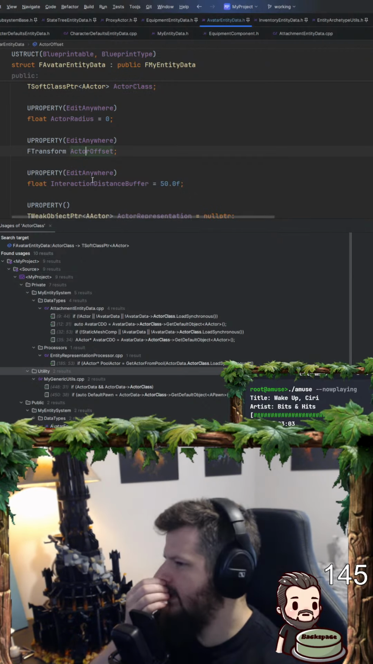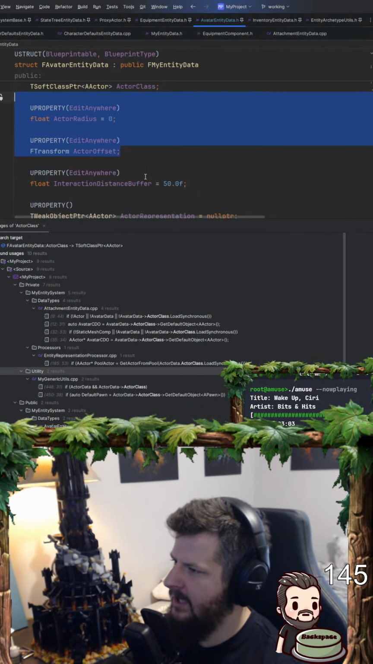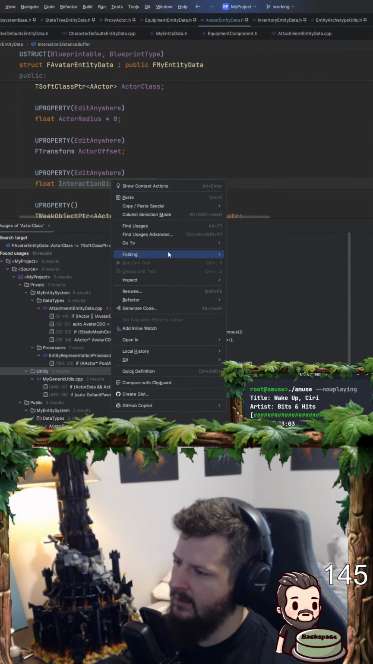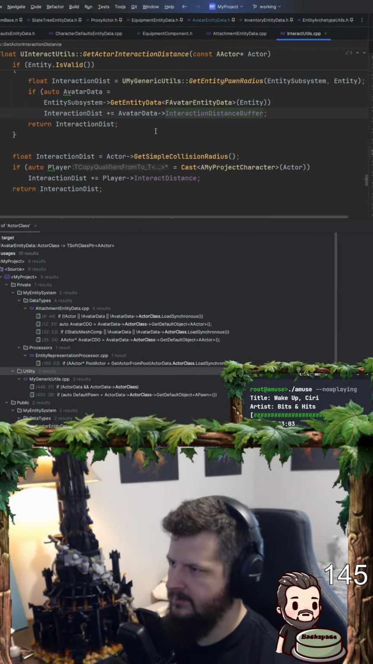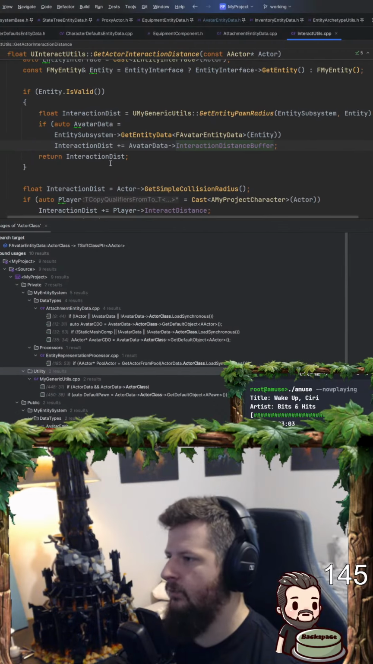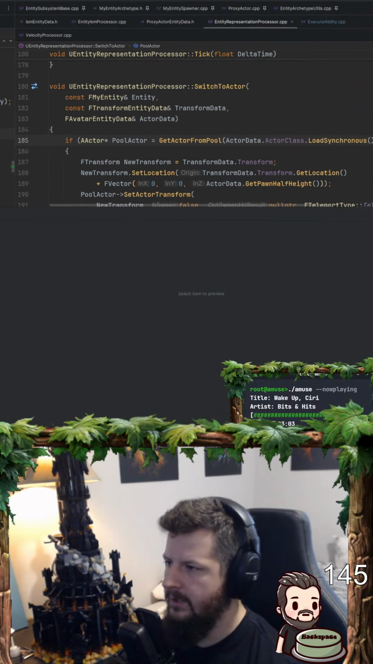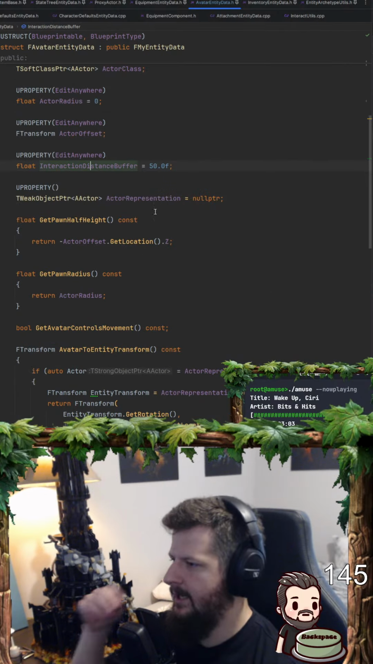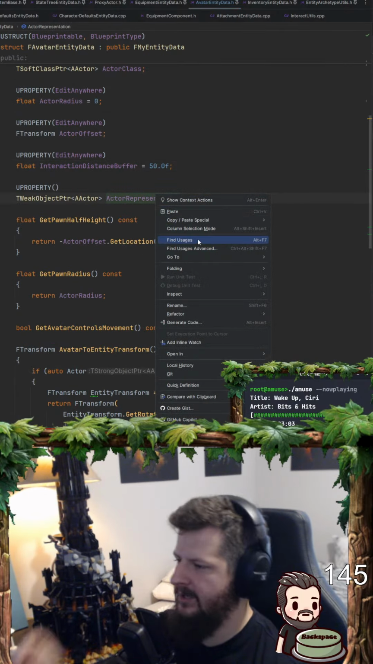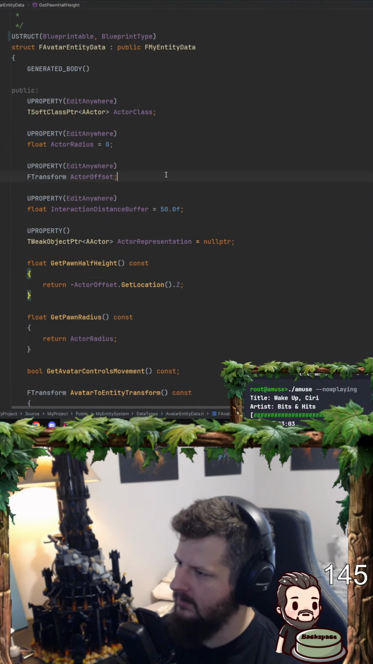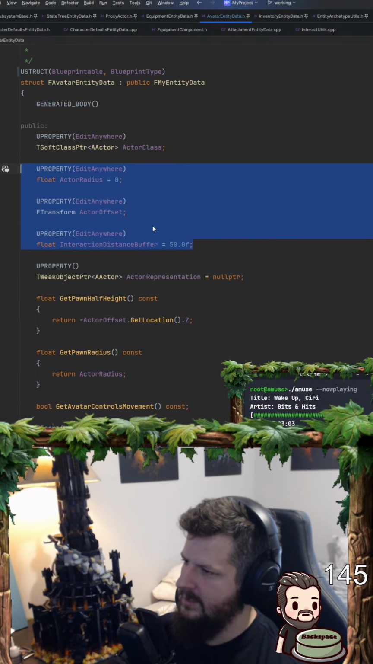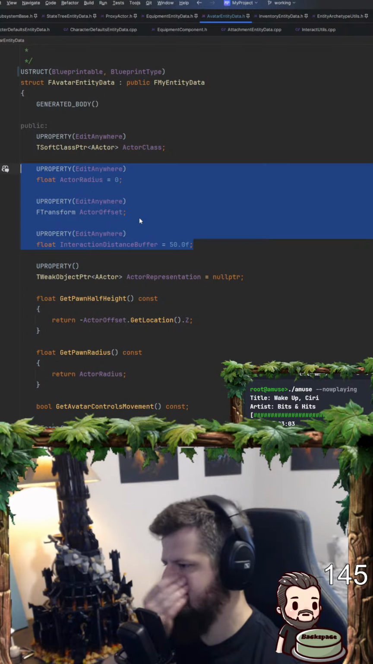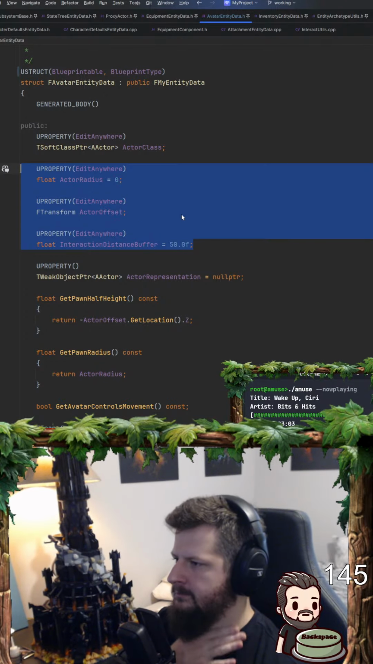The actor offset and radius, I think that could probably be split out. And then I was thinking about making interaction data, which could actually be quite useful. That's literally only used in one spot. So yeah, we can split that out too. Actor representation, that's the actual pointer to the actor. Okay, so let's at least get these out of here.